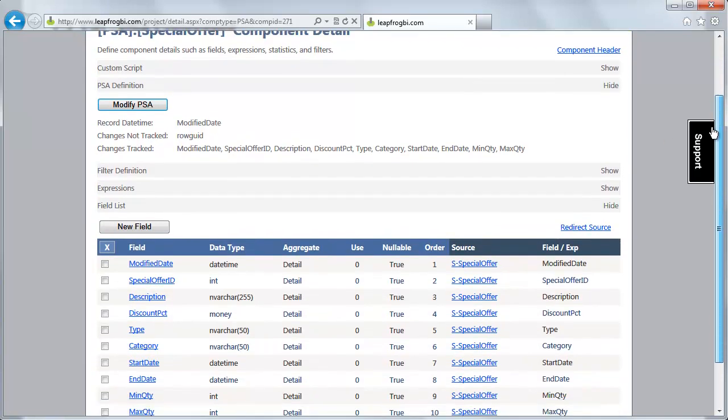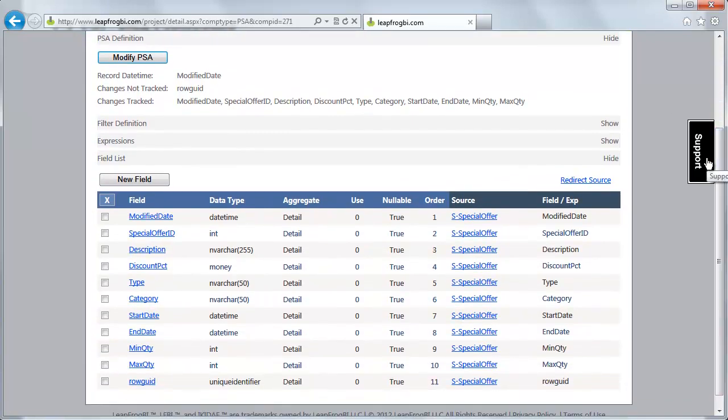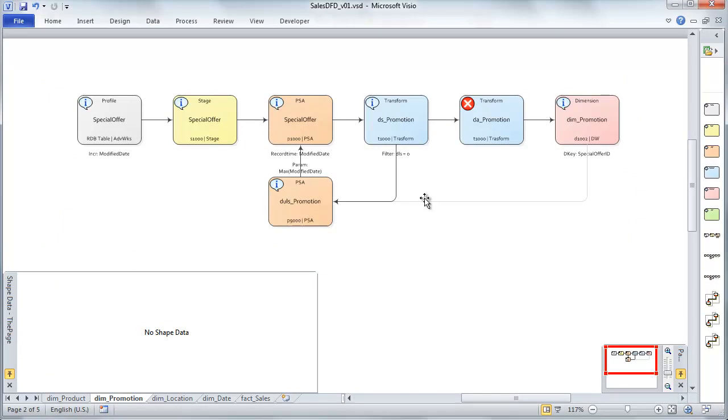Now I am really all set here for deploying this PSA. It would do everything I wanted to do, with the exception of one thing, and that is that we're going to want to track changes on this dimension, or track the load status, I should say, on the dimension records.